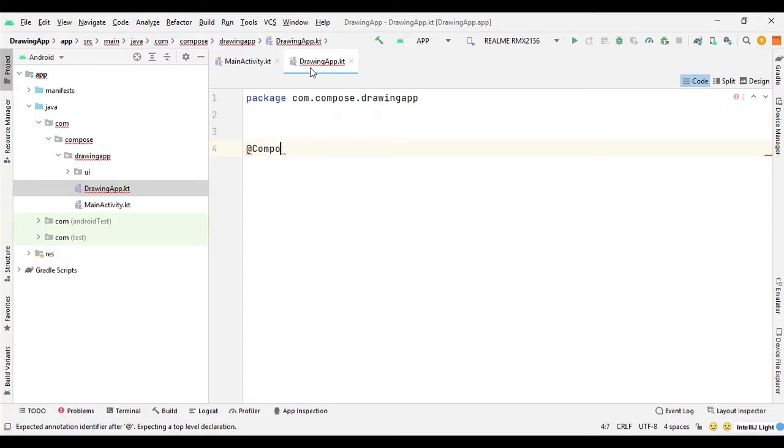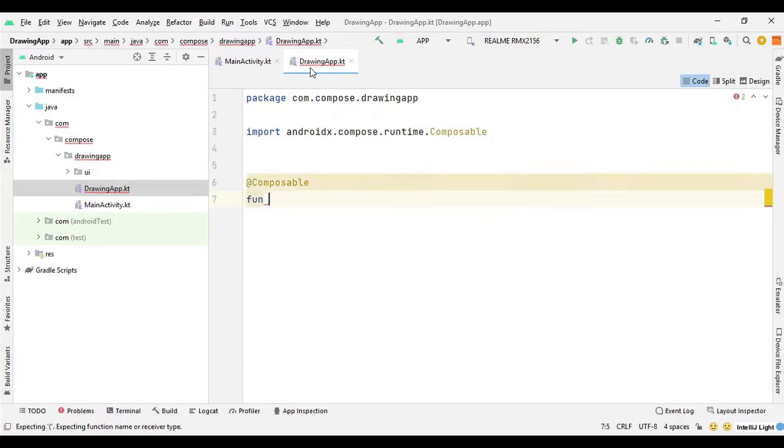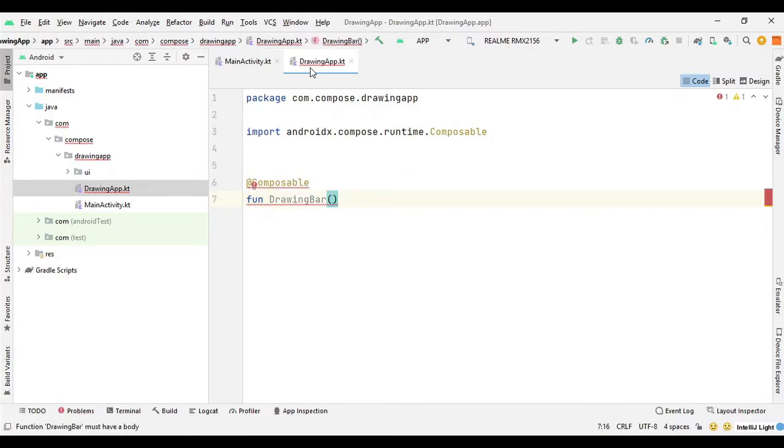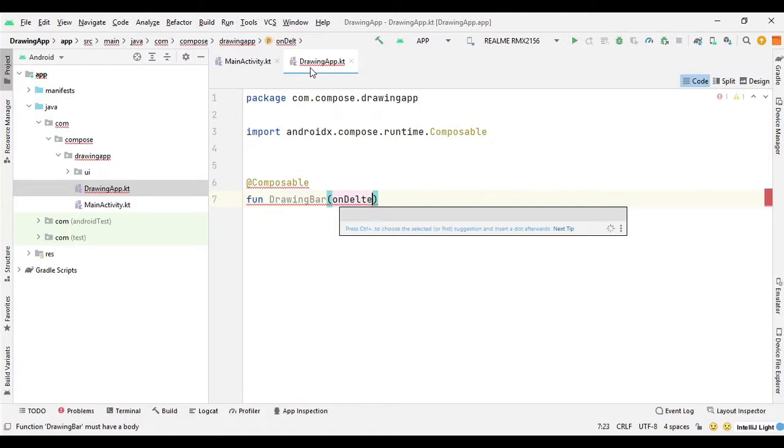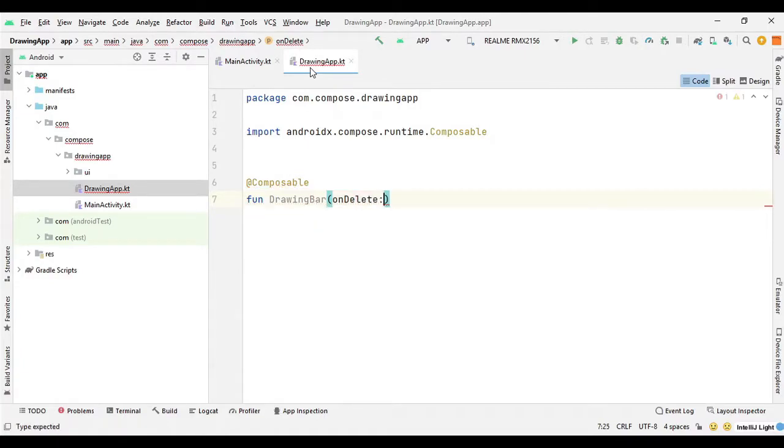So we can say composable function drawing bar, and it's going to have a delete function to delete the drawing. So we can say on delete. It's going to be of type unit. This is how you declare functions in Kotlin.